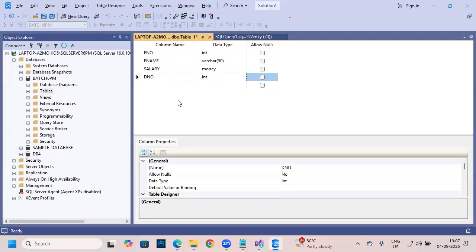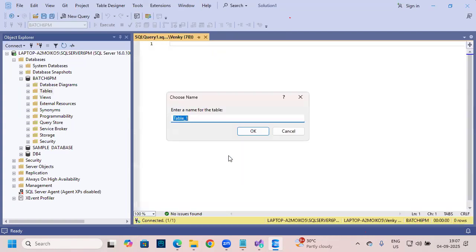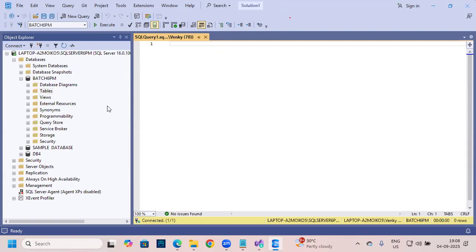Now, once the columns are created, we have to pass the table name. Just try to close this tab. When I try to close this tab, it is asking us to pass the table name. We are just creating the columns. I haven't passed the table name. To pass the table name, just go and click on the save button here. When I click on save, it is asking us to enter the table name. What's the table name? Employees. Once after passing the table name, just go and click on OK. When I click on OK, now the table is created.